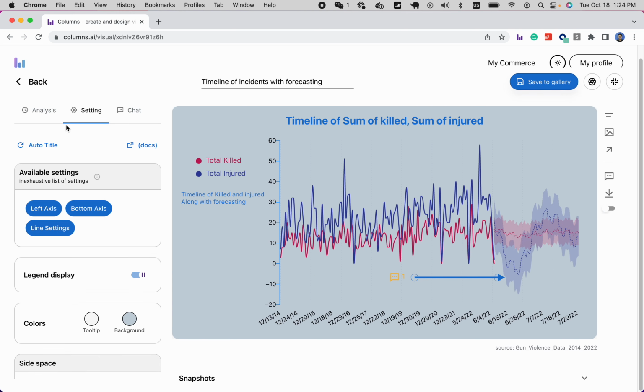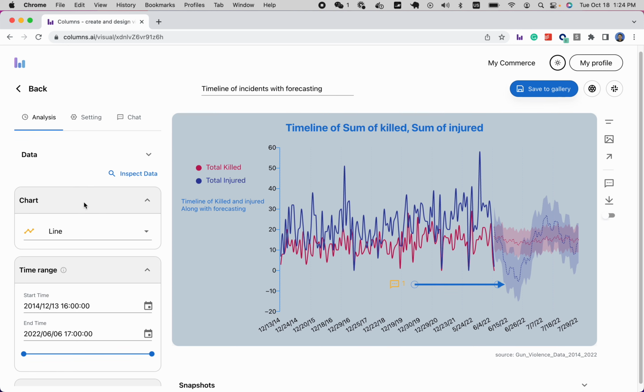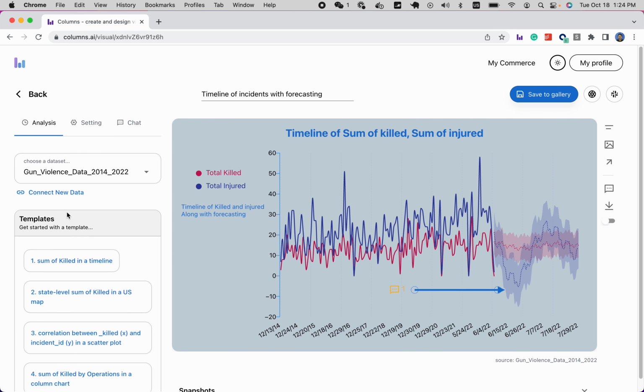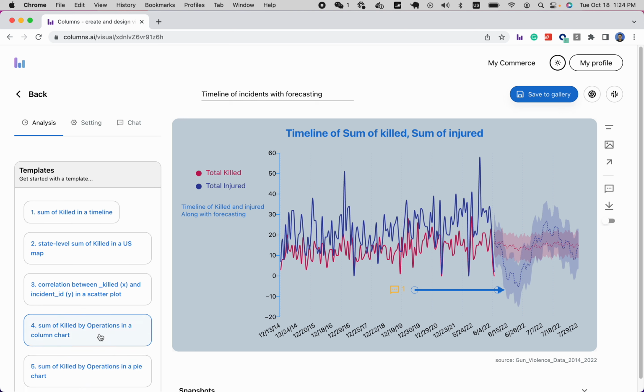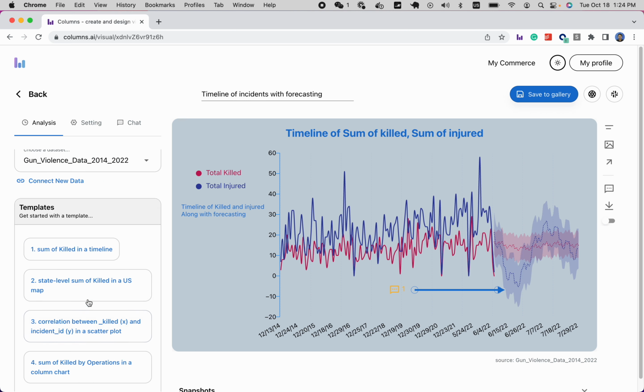So let's jump back to the data part. Remember, we still have a few other templates generated. It might be interesting. So let's look at the map, for example.